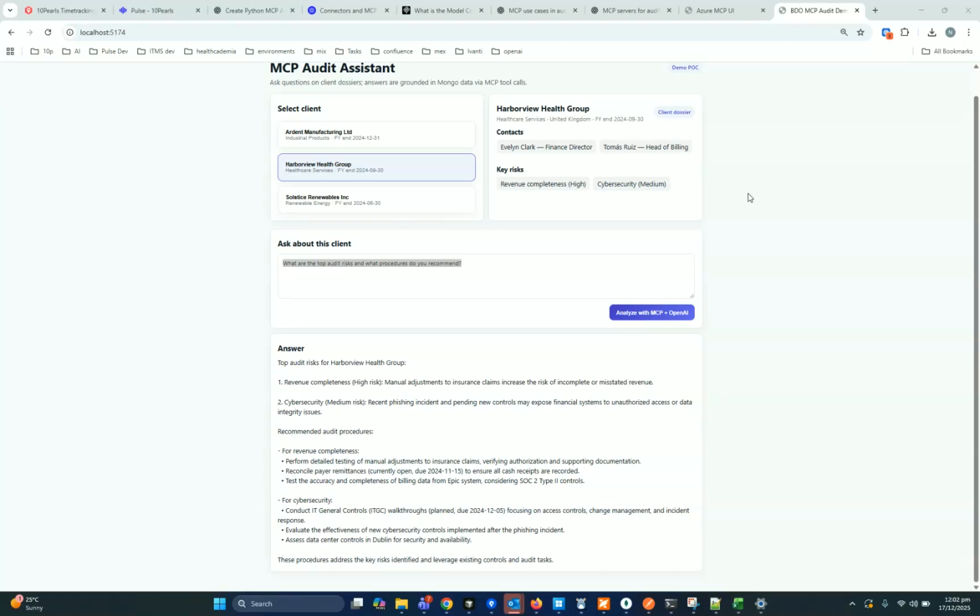Hi, I have created two POCs using MCP of OpenAI. Basically, MCP is a standard protocol which allows OpenAI to connect to external services. So I created one POC using MongoDB and another on Azure. So this one is related to MongoDB.